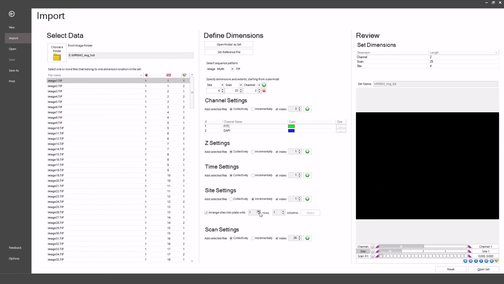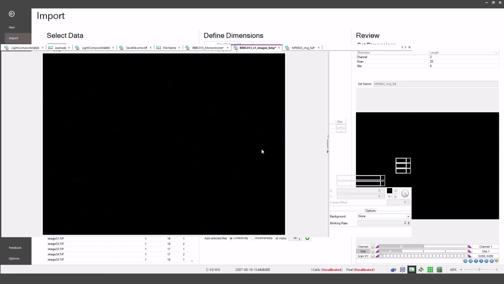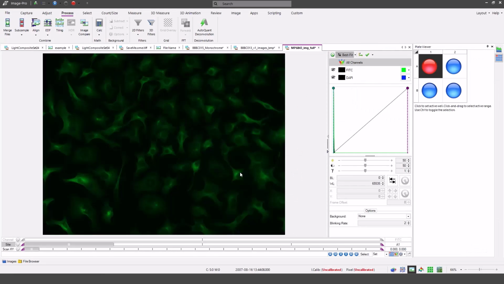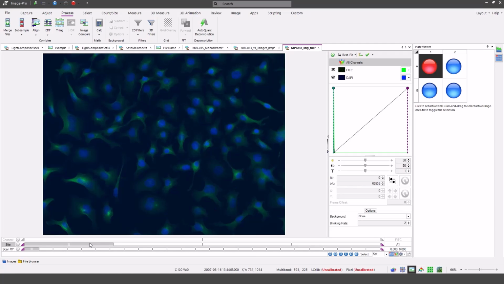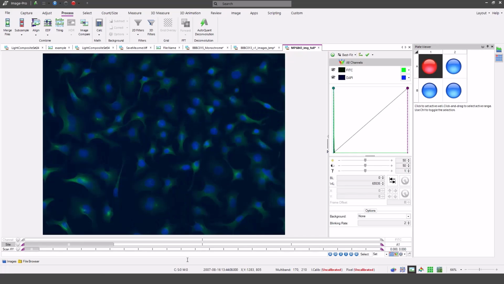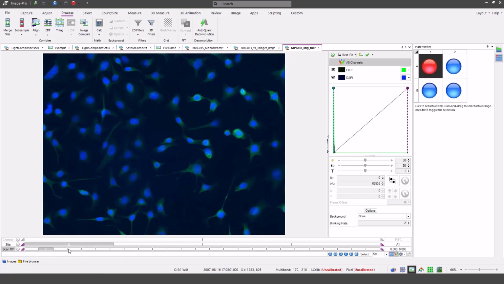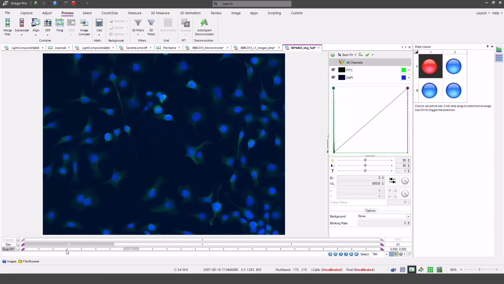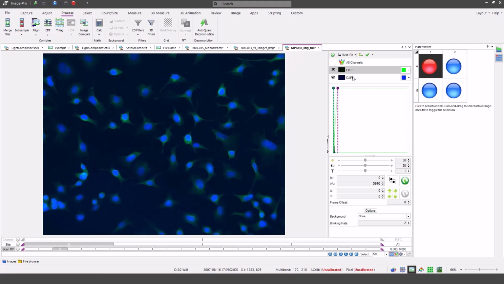I'm going to set this as a well plate with 2 by 2 columns, and click the Apply button and open the set. And if we add some contrast, we can see that we successfully built a 2 by 2 well plate, and in each of these wells there are 25 fields. Of course we have 2 channels, FITC and DAPI.